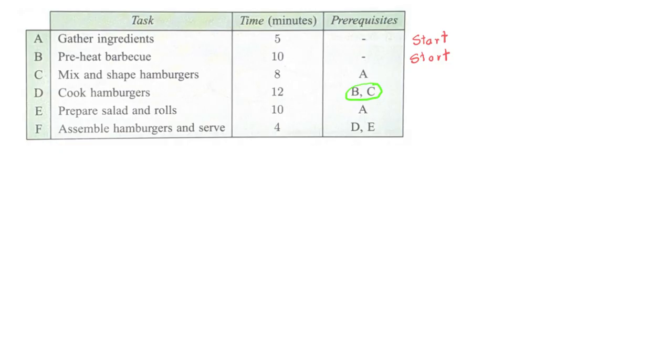must be done before we attempt to do task D. So it will look like this usually, where it comes to a point, and this is B and C before we can do task D. The same thing will go for D and E. We must do D and E first before we start doing task F. And so we start drawing our table with start.